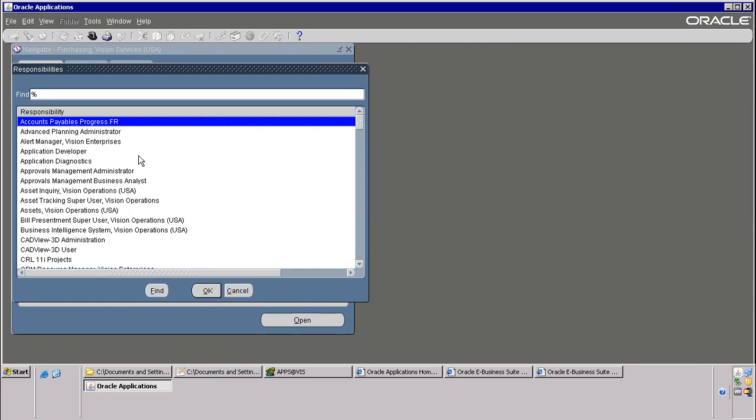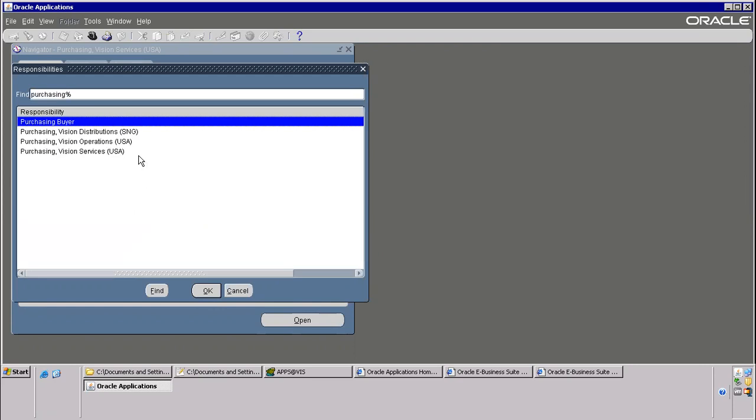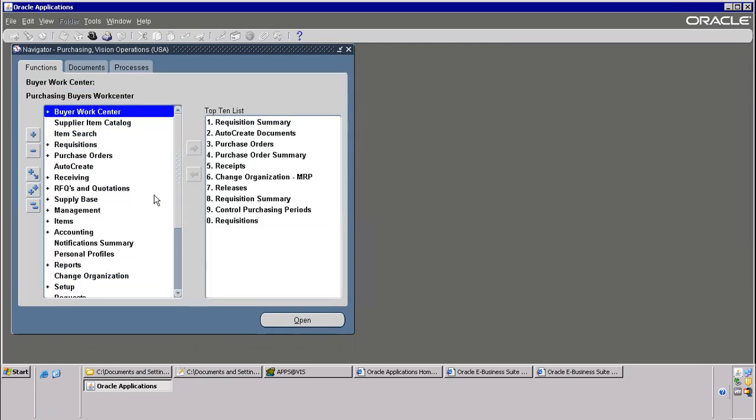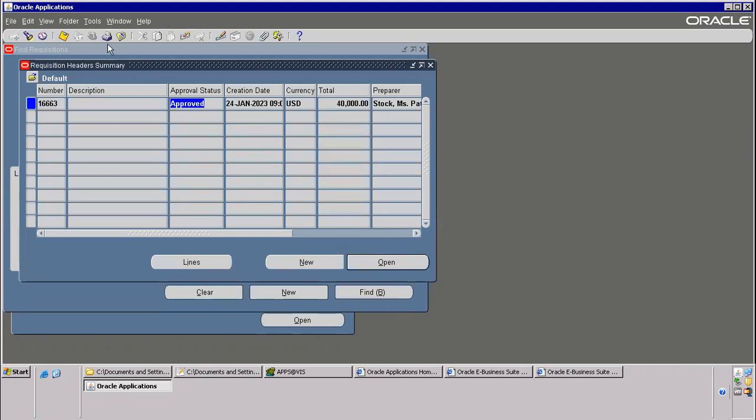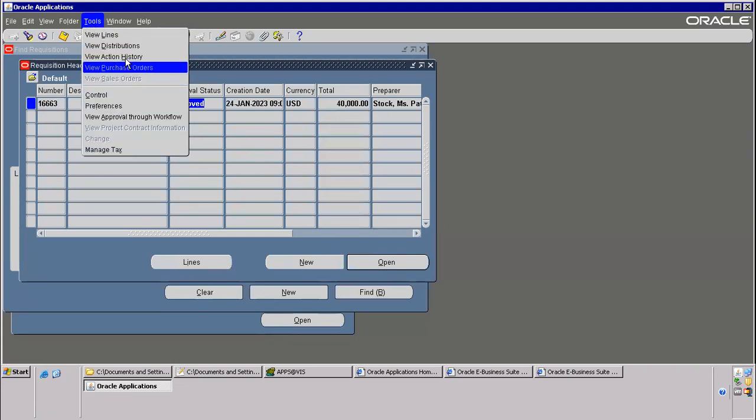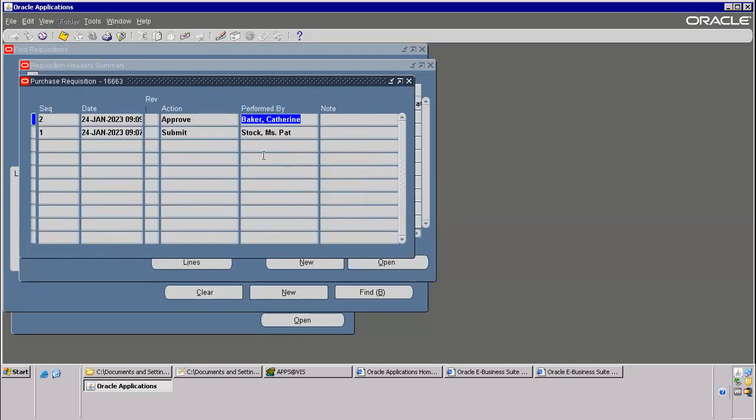Check in summary. Definitely we'll see the status as approved. Okay. The stock manager is Baker Catherine and he has approved.